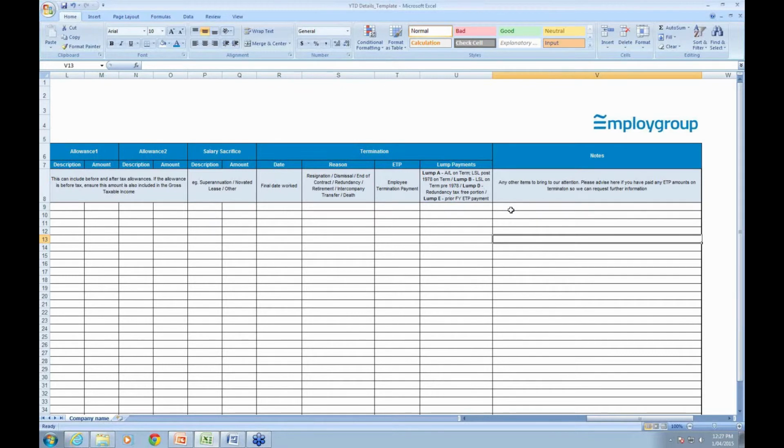This is the notes section, so any items that you'd like to bring to the implementation manager's attention.